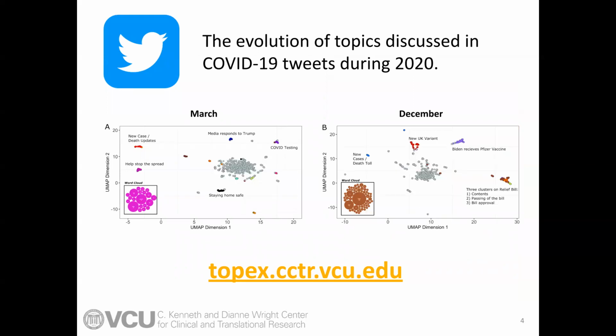As a use case for the BioCreative VII Challenge, we have already described results from March and December. In March, TopEx focused on ways to stop the spread of COVID, staying home safe, getting tested for COVID, and the media's response to one of then President Trump's tweets. In December, the topic shifted to include the new UK variant, vaccines, and the COVID relief bill. Now let's take a look at Twitter themes from May.